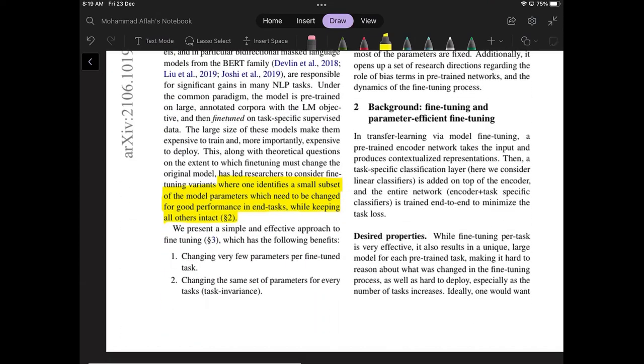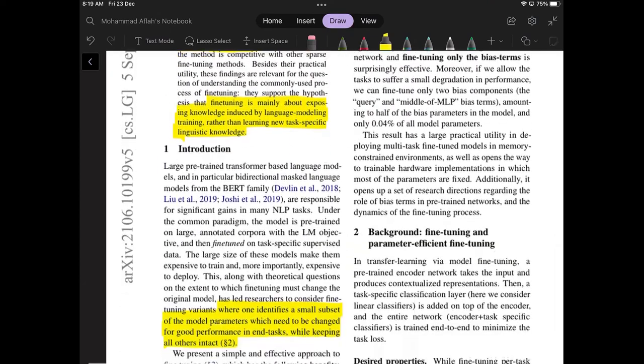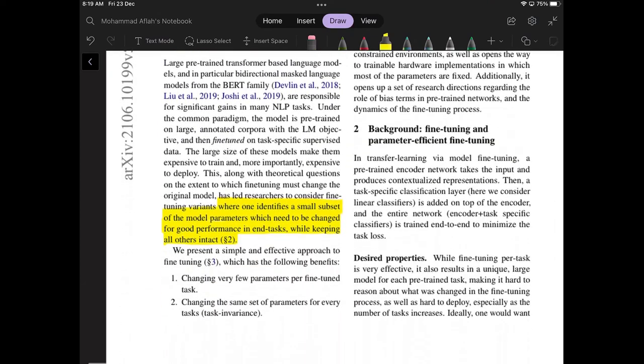So, why are these important? We'll go over them one by one, unless they are going over that in the future. I'll just give a brief idea about why these are important. You want to make the fine-tuning more efficient, so you want fewer parameters to get the same results. You want it to be task invariant because you don't want to find those sets of parameters again and again, because finding those parameters is already very expensive.